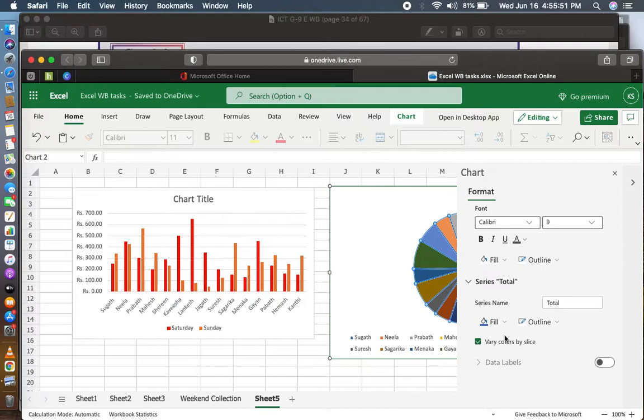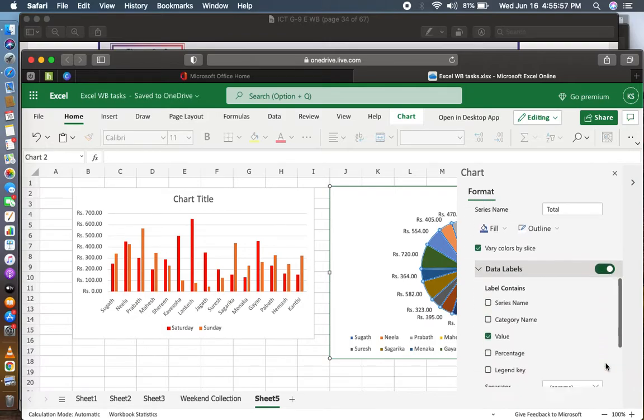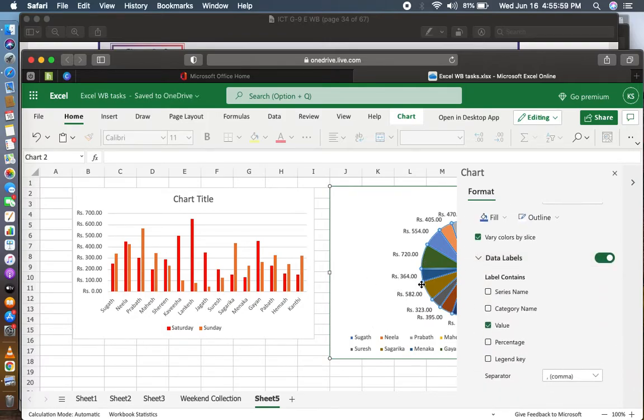Now here you can see data labels and it's not activated, so if I activate it, you can see in the background the chart changed. Now you can see the values here. Now that is because the value has been selected. If I deselect that, then there's no value there. But now they have shown us with the percentages.